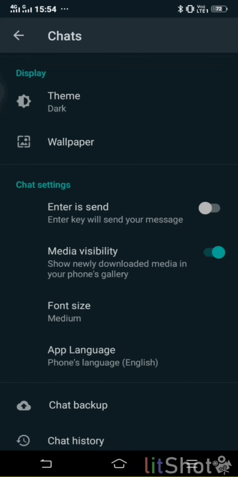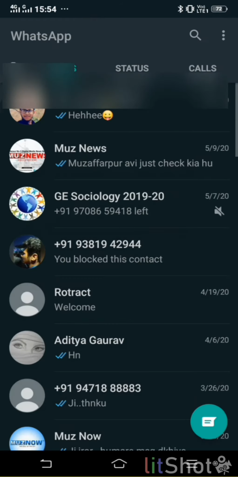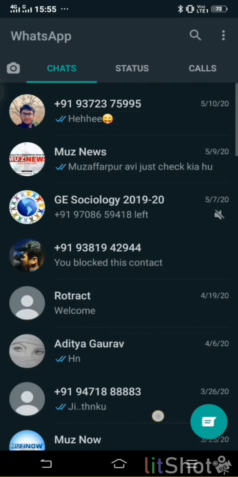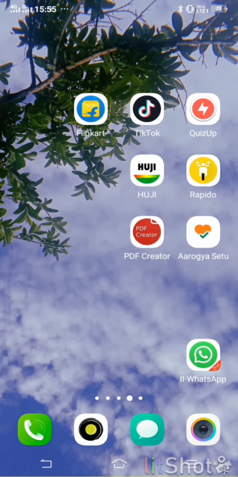So now you can see that our WhatsApp is currently working in dark mode in this video. So in this way you can enable the dark mode in WhatsApp.